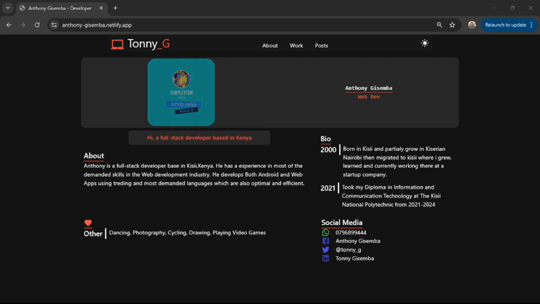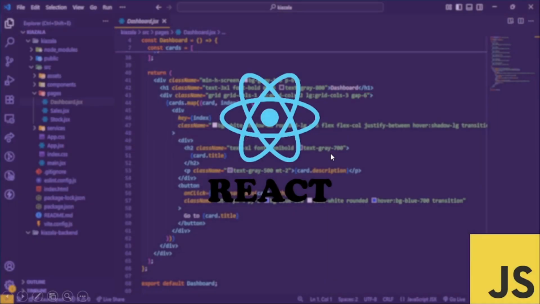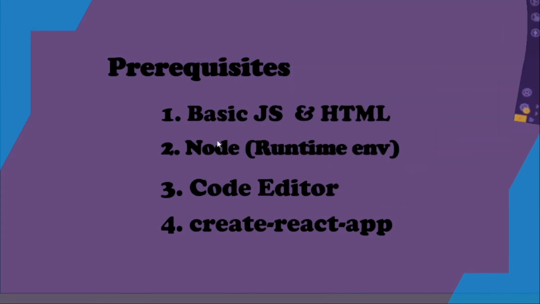Now, as we try to get started with what we call React, we need to have our runtime environment, which was our second element in our development prerequisites, that is the Node runtime environment.